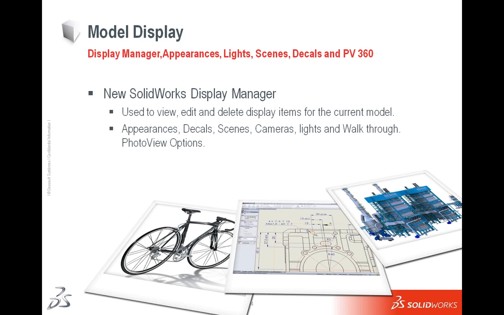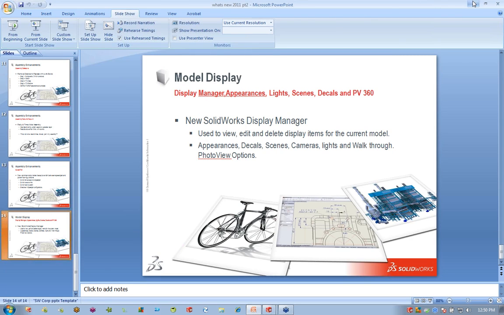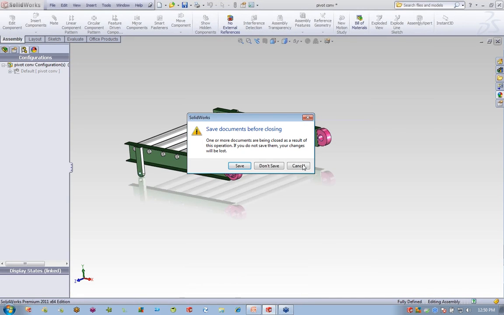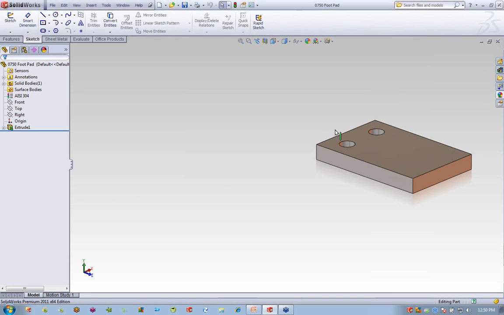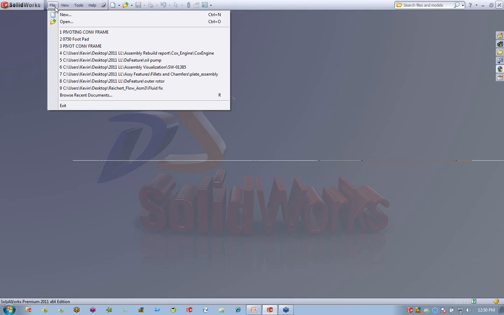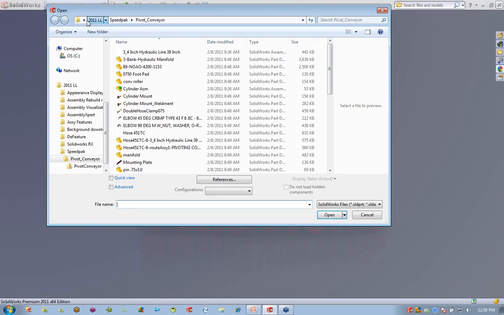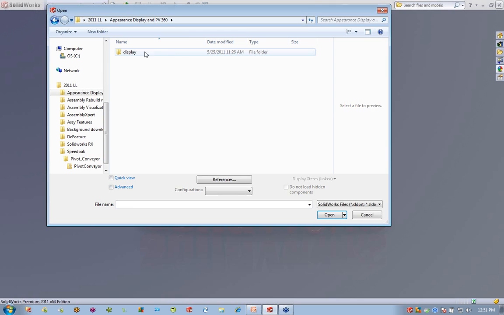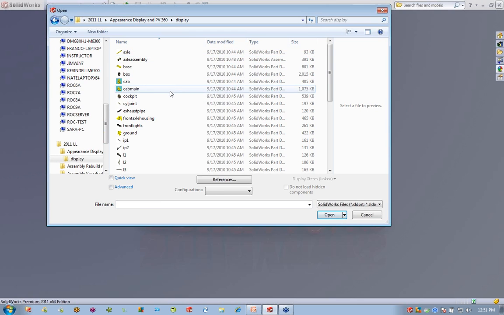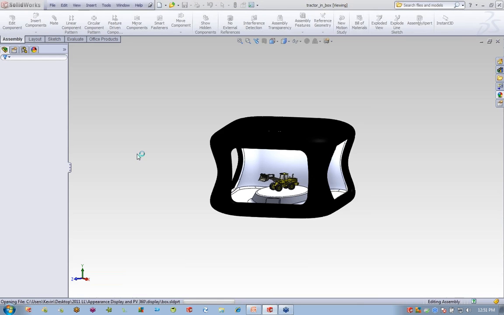All right, and what we need to do is just lay out some of this new Display Manager, get you comfortable with what's really going on here. So let's go back to SolidWorks for a moment and open up an example. Something very simple here.